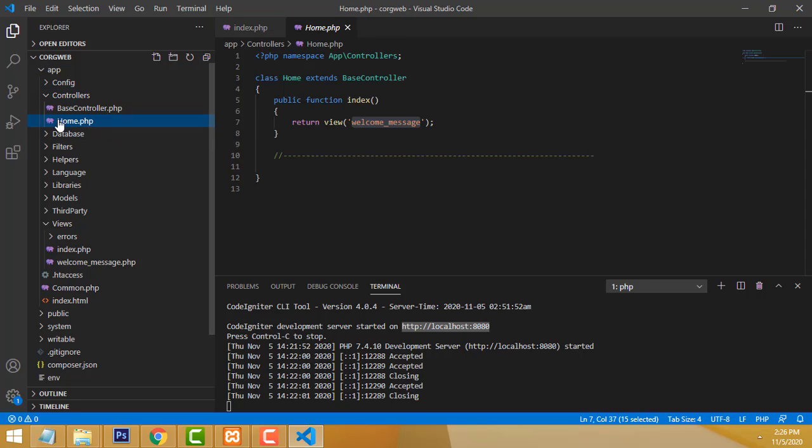home.php. This is the index action. This is the action method, home, right? So here, this home controller extends the base controller, right? The base controller is extended. So here, first what I did here is public function index.